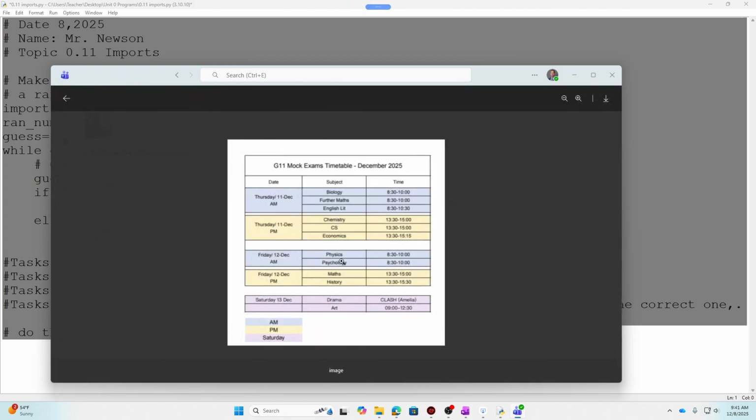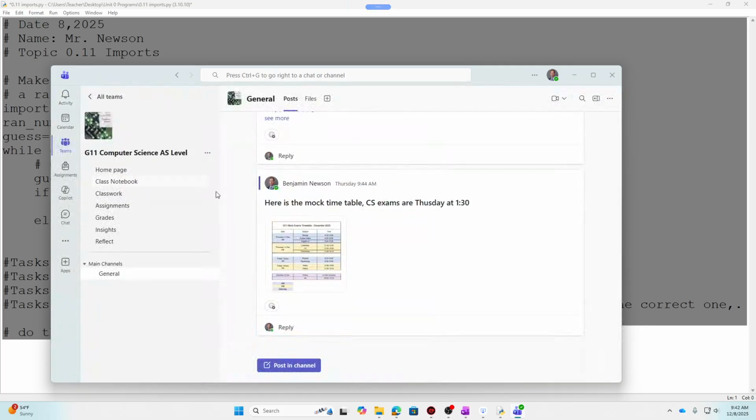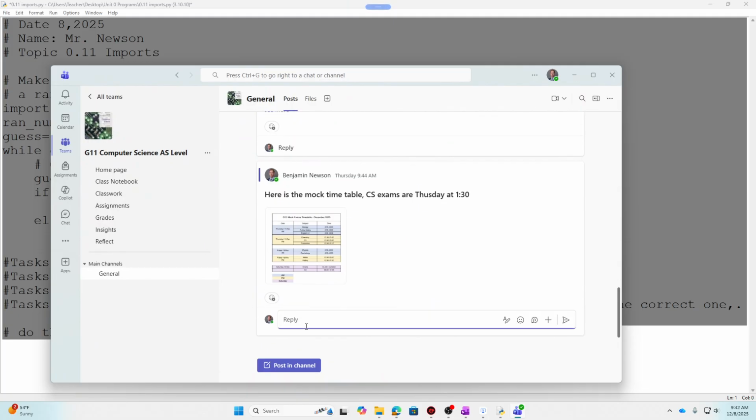Just note that we do have our mock exams on Thursday at 1:30 for computer science. Okay, I will do a nice review later on this week.